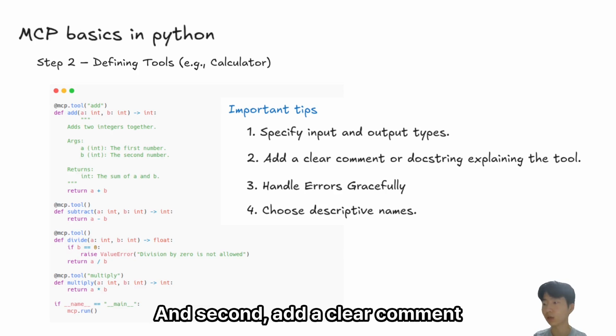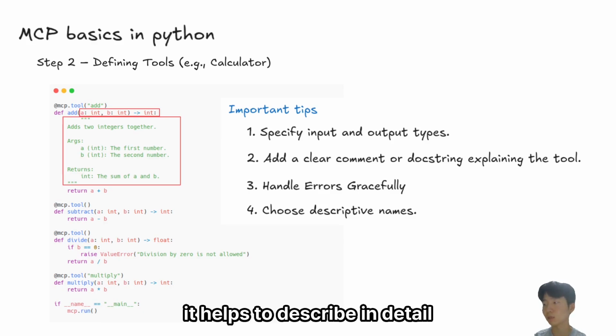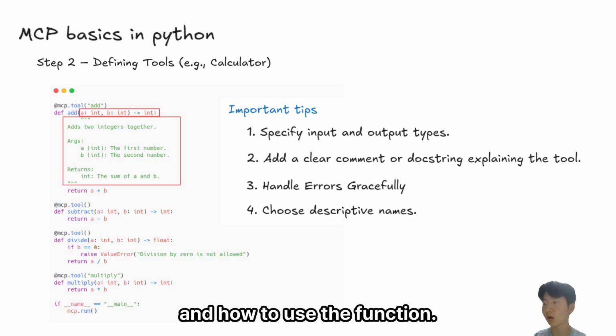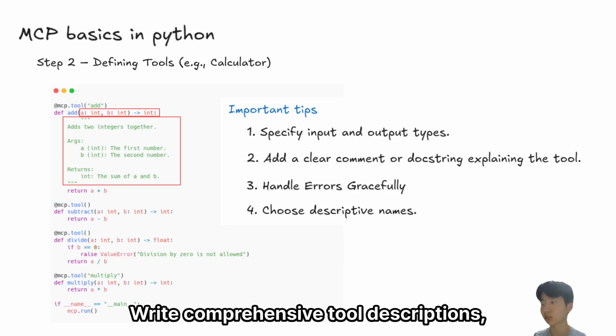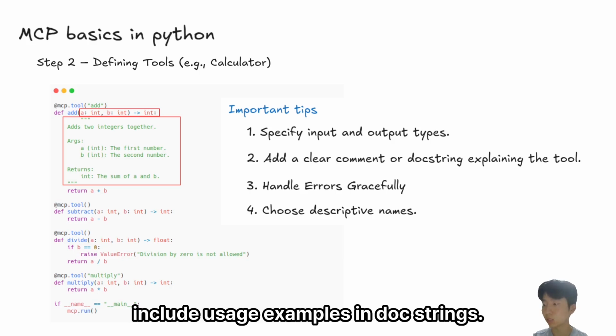And second, add a clear comment or docstring explaining the tool. Just like when you ask ChatGPT something, it helps to describe in detail what the tool does and why it exists. These comments are fed to the LLM so it can easily understand when and how to use the function. Here are some tips for comments. Write comprehensive tool descriptions, provide detailed parameter documentation, include usage examples in docstrings.